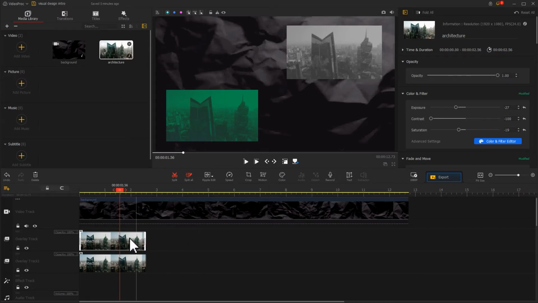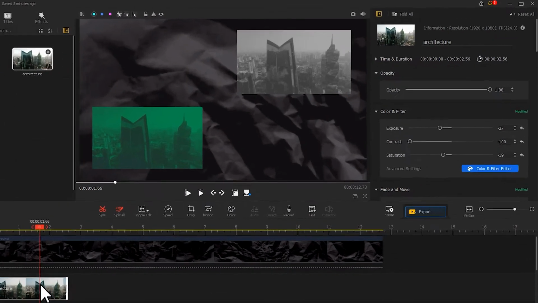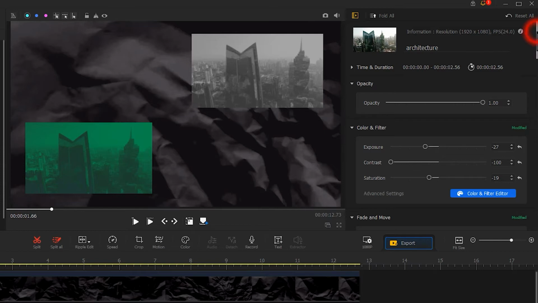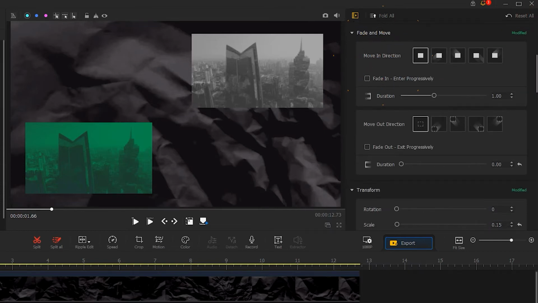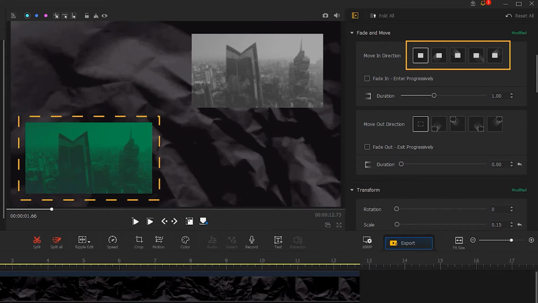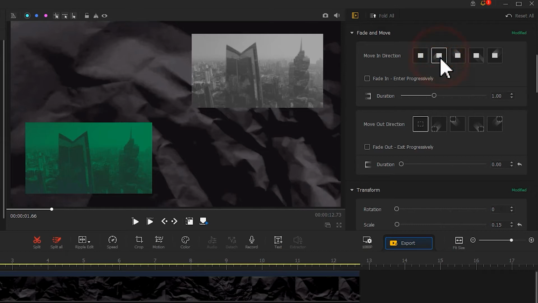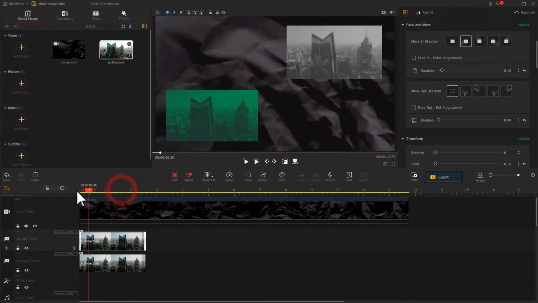Click to select the original video. Come to the inspector in the upper right. Find the fade and move area. What we need now is a moving direction. So choose a preset here that matches the position of the screen, that is, flying from the bottom left. Adjust the duration. And let's check out the effect.